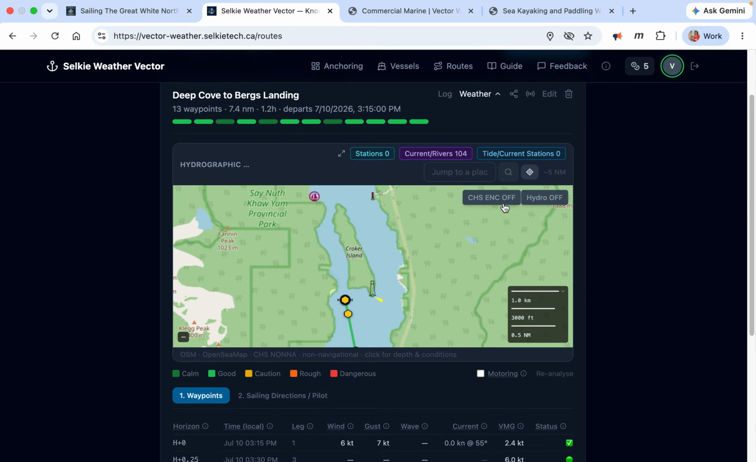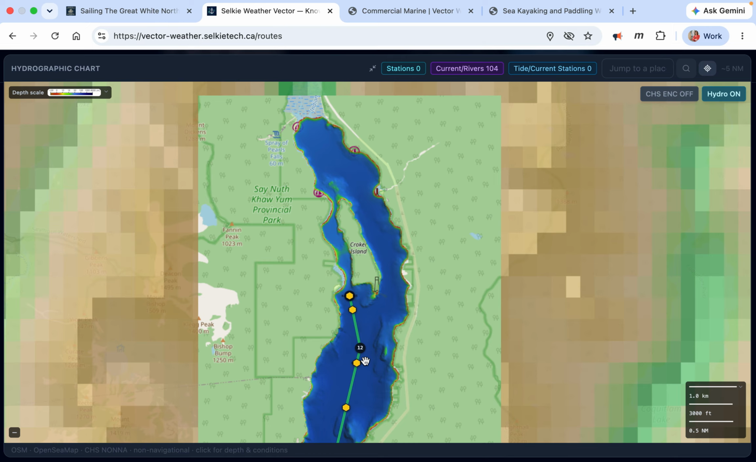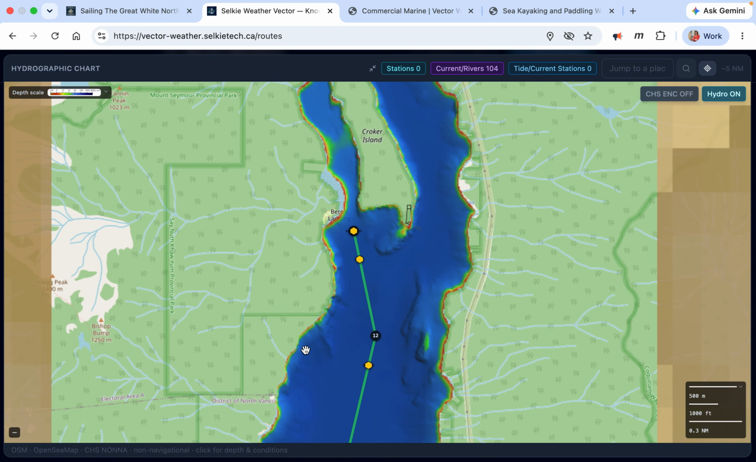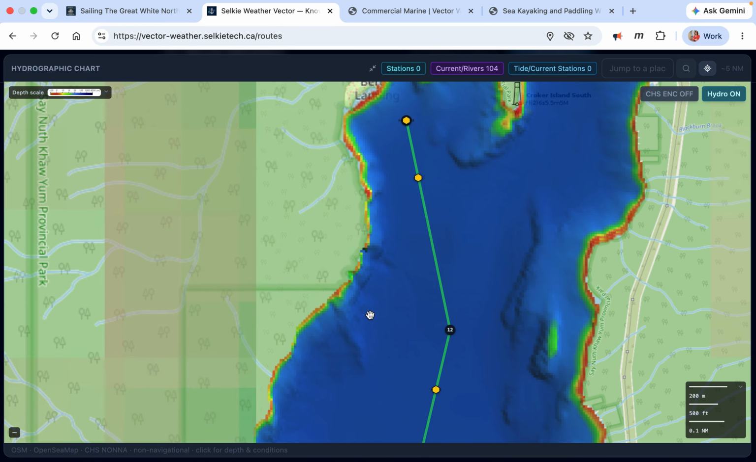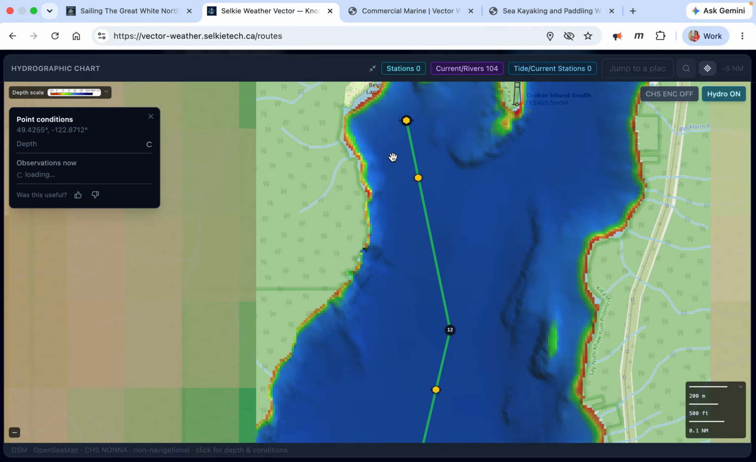I'll zoom in to show you. So you can turn on the bottom hydrography, so you can see that you're actually traveling over deep water. Anywhere you can click, and then you can pick the information you want to get for that area. Let's say depth and observations. And this is the information here.